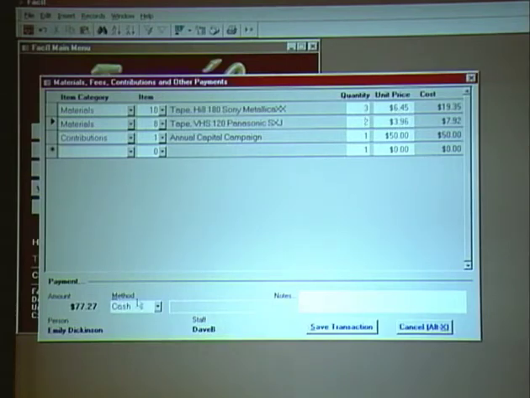So there's our total. We can add as many entries as we want to this list. None of this has been saved at this point. We are only building a list of items the person wants to buy. If they decide to make the $50 contribution and they say, oh, you know what, I don't have that much money, I want to give you the $50, but I don't want the tape.